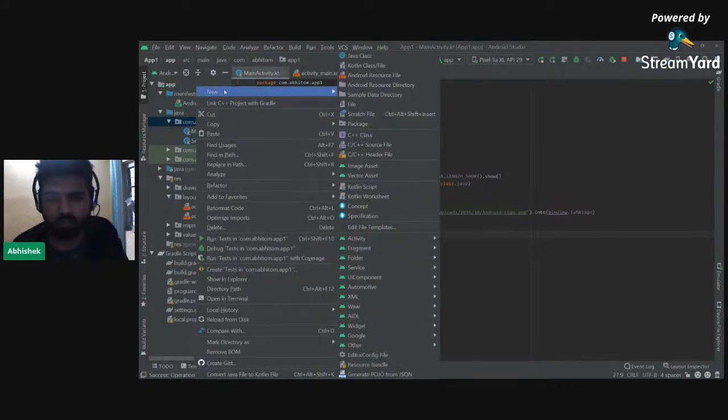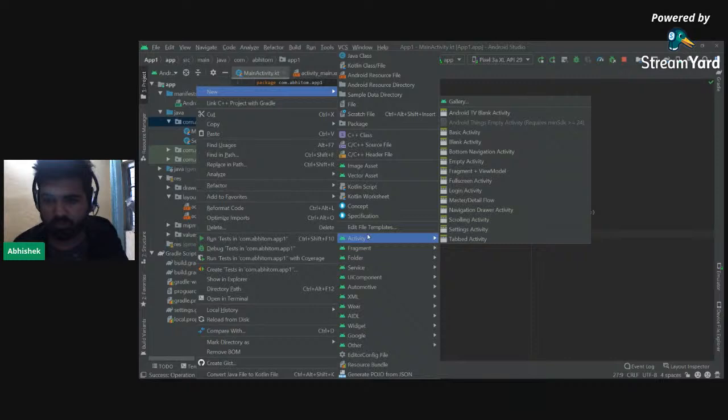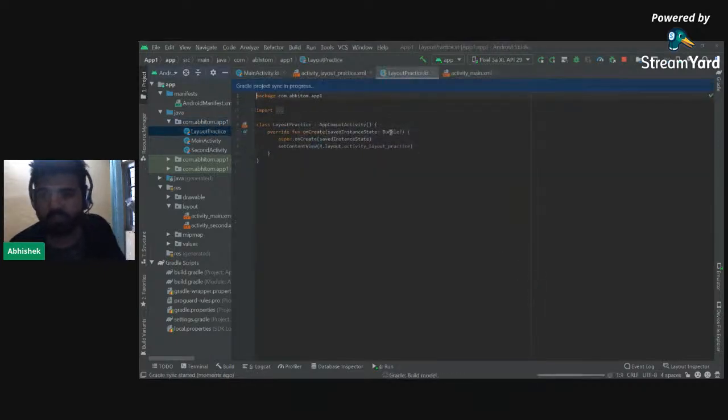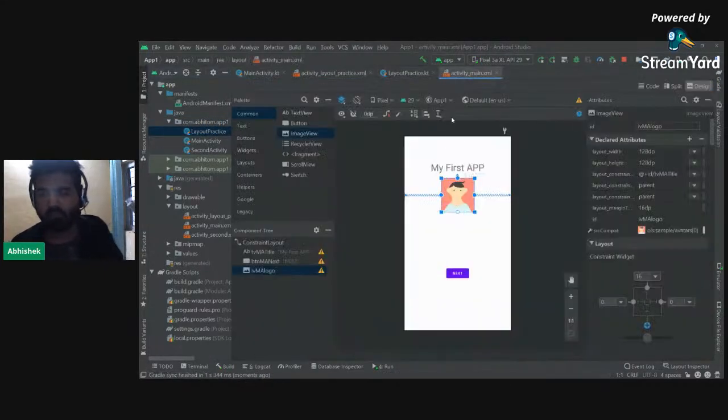So let's now learn about new layouts. So we go on activity and then empty activity. We want to make another activity. It's maybe layout. We want a layout practice activity. So layout practice. It's not a launch activity. Then finish.